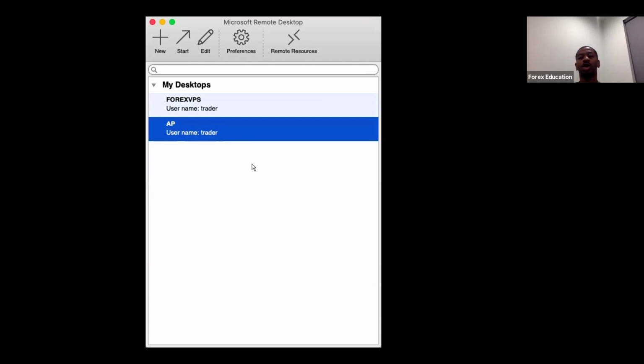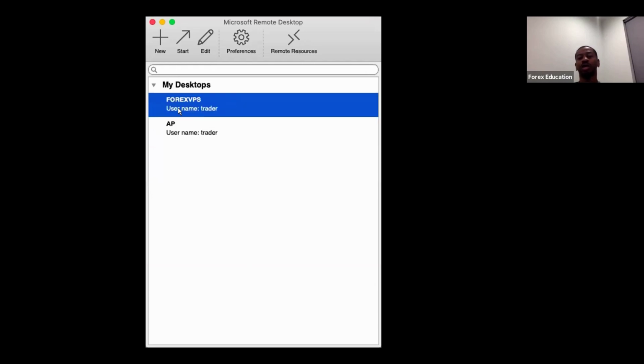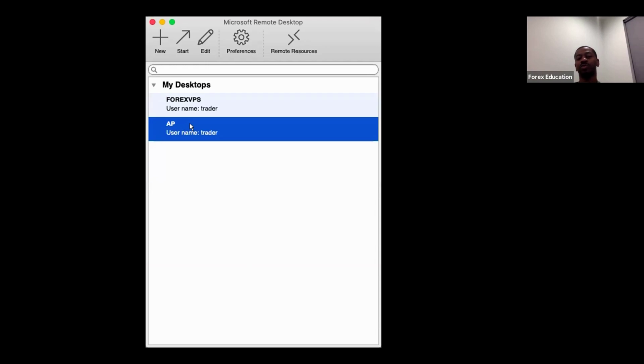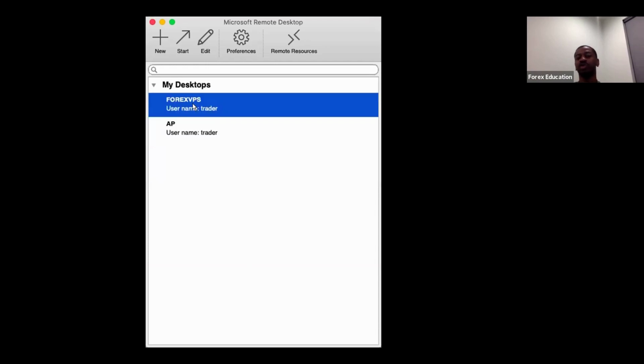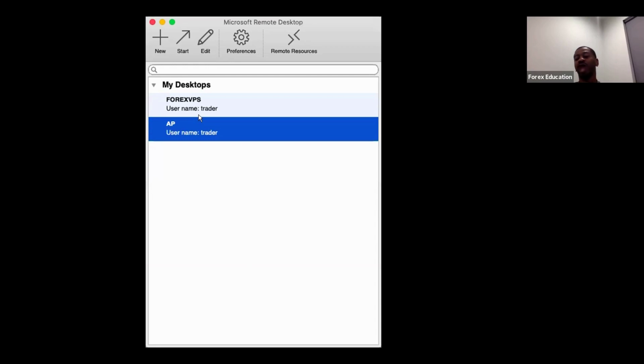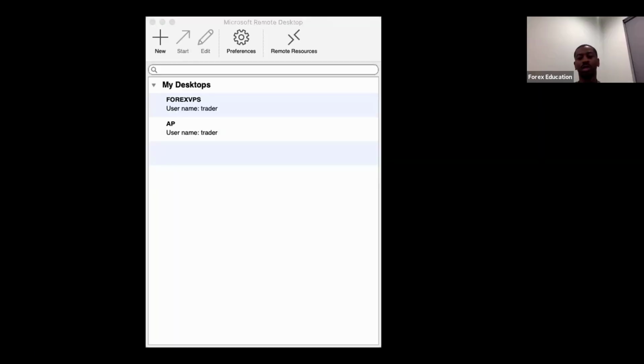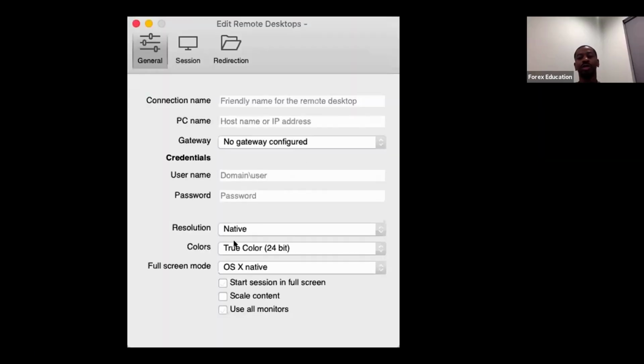So you see I have both of mine. Here's my personal one. That's the company I use. And then here's the one through AP, Auvoria Prime. So I got two of them. If you want to add one, if you're doing this for the first time, you simply select the plus button. Now the version I use is going to be different because I have a Mac. This Mac version looks a little bit different than the Windows version, but it's the exact same thing. Hit the plus button to start. Let me stop sharing and show you the new screen there. And then here's the new screen.